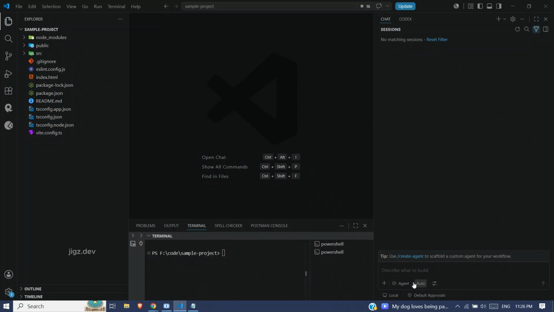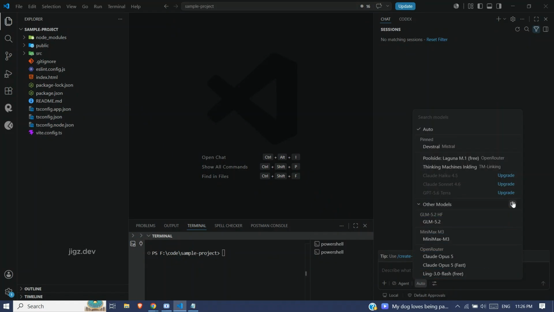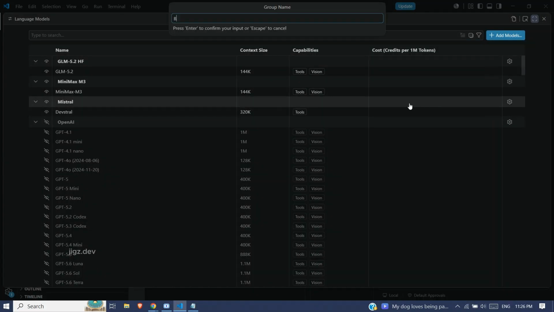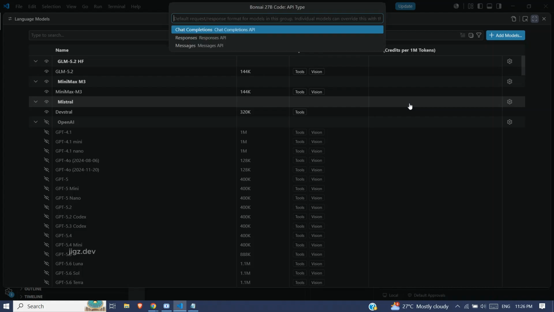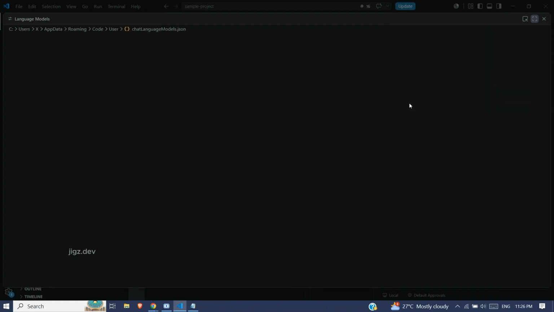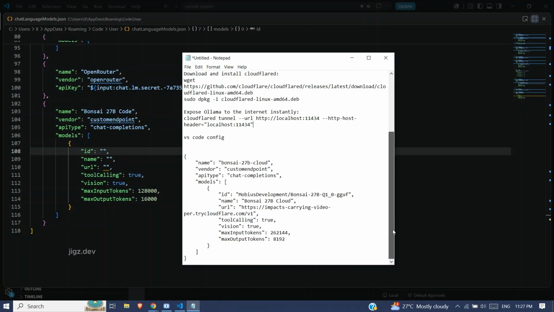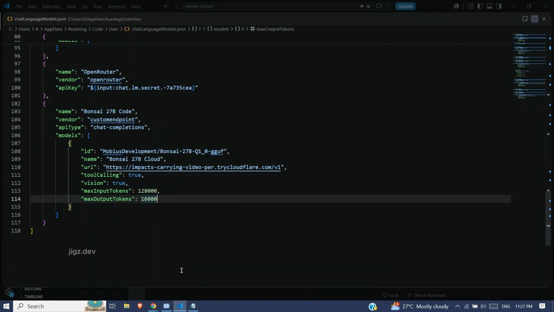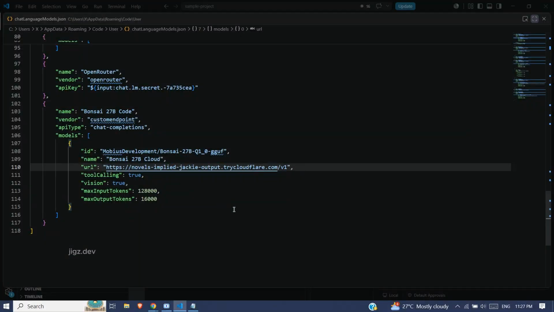Now open VS Code. Open the model dropdown, then the model settings menu. I'll add a new model. Name it Bonsai 27B Code. Hit enter. Enter again, and select Chat Completion. That opens the model config file. I'll change the ID to the model name, give the endpoint whatever name you want, then paste in the endpoint we just generated on the server. Leave everything else as is.